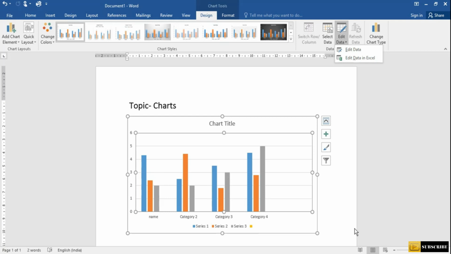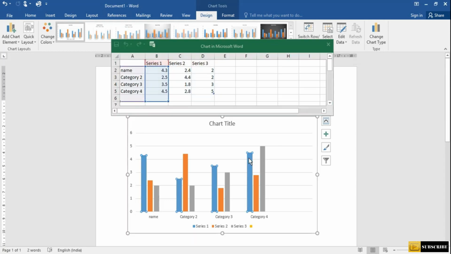So for this, select the chart you want to modify. Go to the Design tab. From the Design tab, click the Edit Data command in the Data group. This one. Click the chart again to reselect it. And then click the Switch Row/Column, whatever you want.